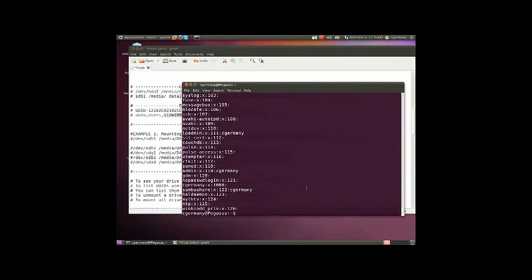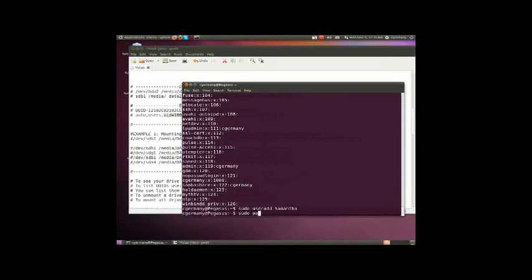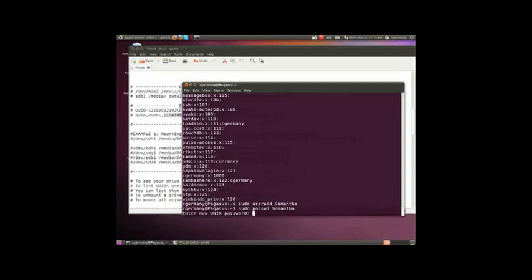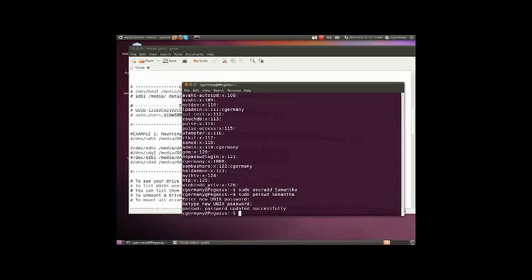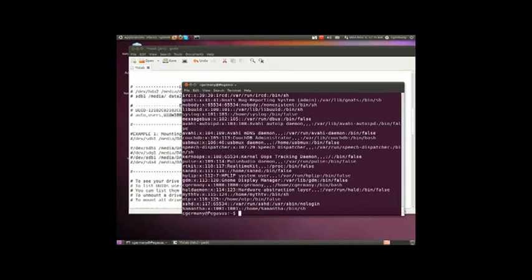And if I were going to make a user, let me do this: sudo useradd, and we'll call her Samantha. And let me give her a password. And password, and password. And again, now let me cat /etc/passwd. And so there's Samantha, there's her ID there.